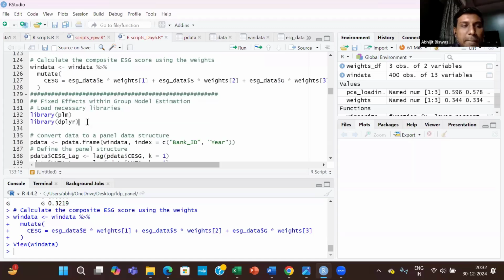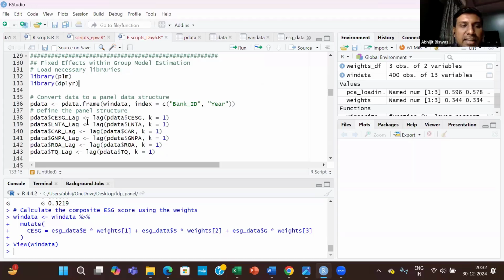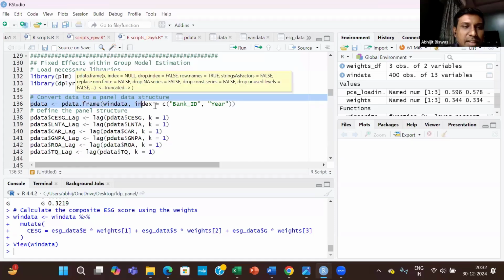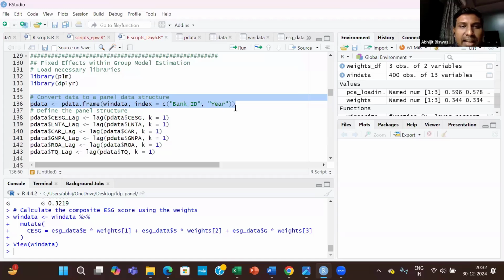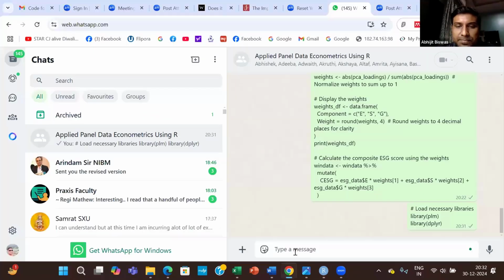So now we are in a position to declare the data as panel data. So after doing all the data cleaning and all basic things, now we are declaring the data as panel data, right? How to declare the data as panel data? This is the code, right? pdata is equal to pdata.frame, winsorized data, and then index. Bank ID is your cross-sectional identifier, and here is the time identifier. I'm just giving the code.